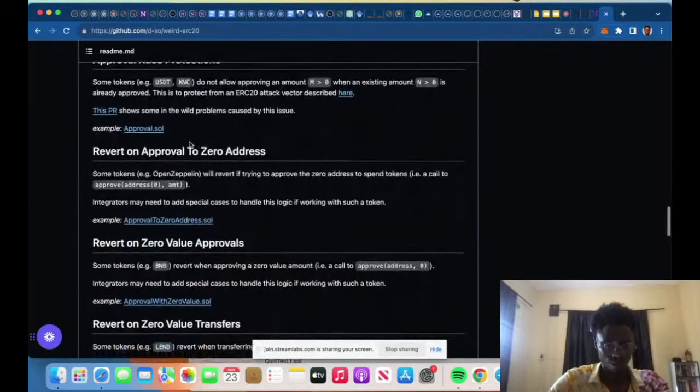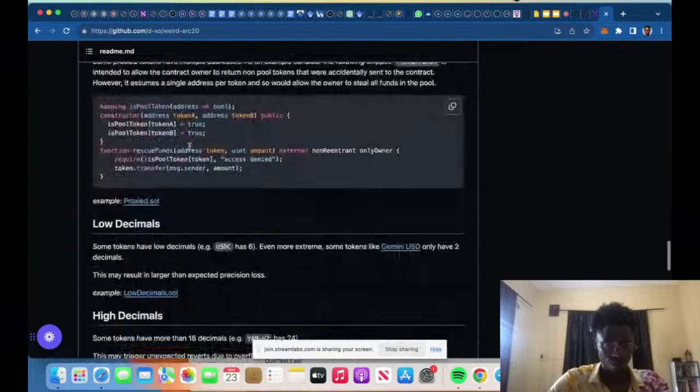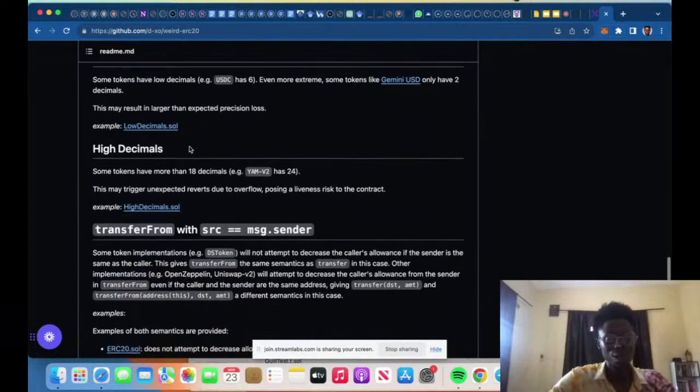Okay, the revert on approval to zero address. And yes, you want to also take note of decimals, because decimals differ. Some are 6, some 9, some 18. That's the conventional one, 18. The reason why they differ depends on what the protocol intends to do with their tokens. Some tokens are just utility tokens that want to be used to regulate maybe voting or a gaming system. So it all differs. So you want to always take note of all of this. So there's a whole lot.